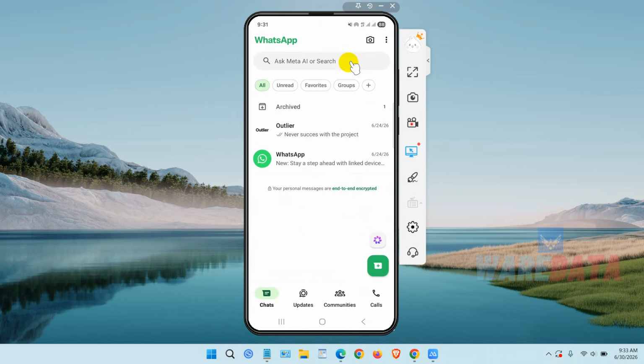Then you can just open your WhatsApp application, and make sure also that it is the regular WhatsApp, not WhatsApp Business. After you open WhatsApp, you can just click this three dot icon and choose settings.